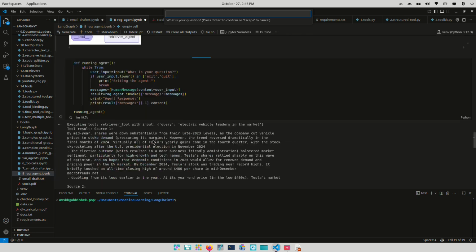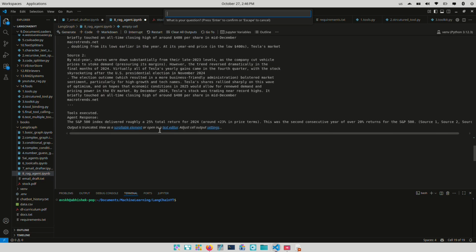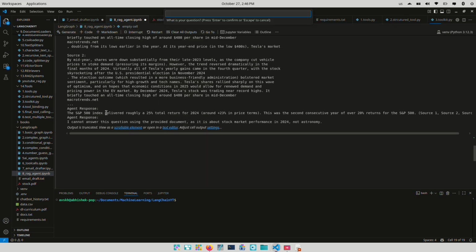Okay, I'll ask it something that is not present in the document, and then we'll see what it tells us. So why does the sun rise in the east and set in the west? So it should not have any response for this. So it says, I cannot answer this question using the provided document as it was stock market performance and not astronomy. So this is working quite well.